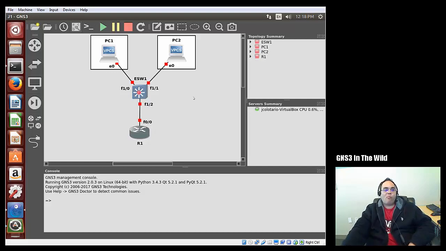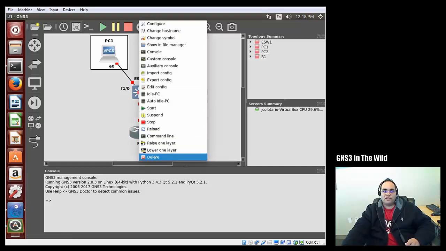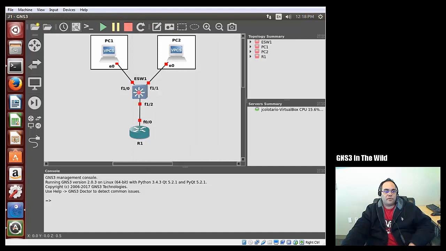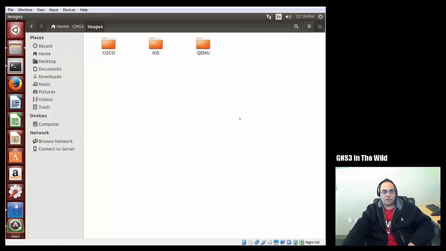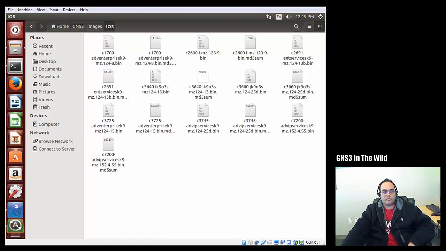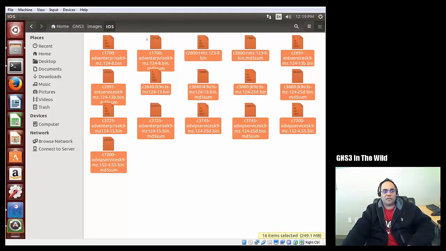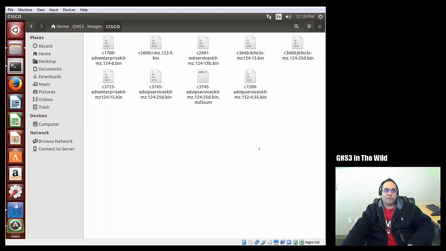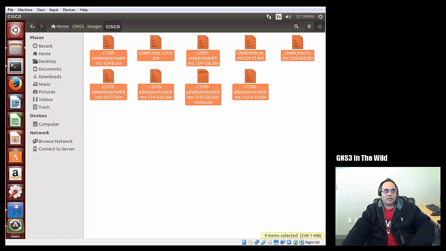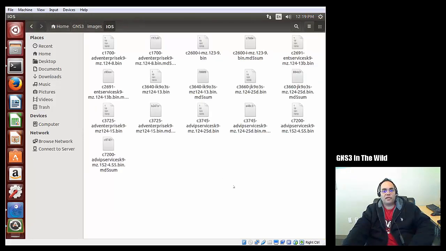So to resolve the issue, I deleted the router from my topology, and then I went to the Ubuntu OS itself, and I located the default location for the IOS images. I deleted everything in here. Just trashed it all. Then I went to where I originally downloaded the Cisco images, the research images, and copied these back into the default IOS location, which is the path that GNS3 looks to.